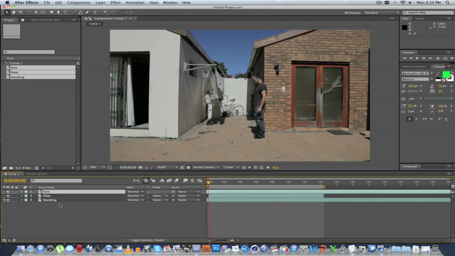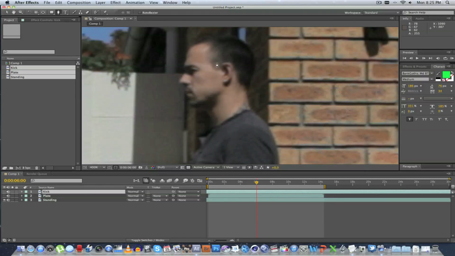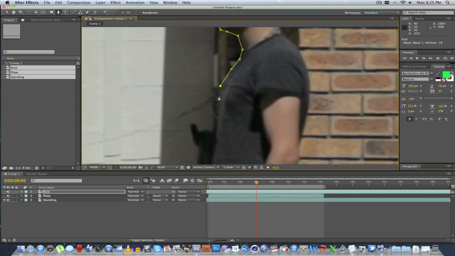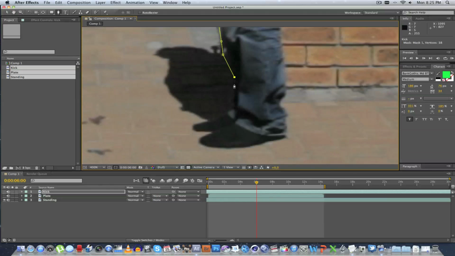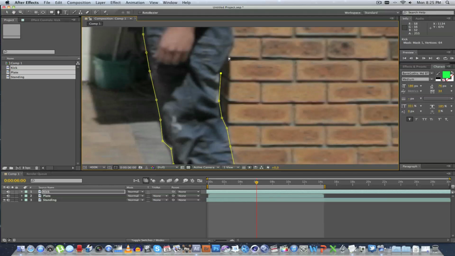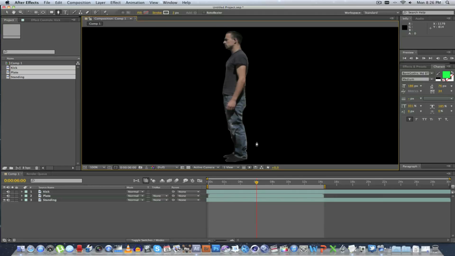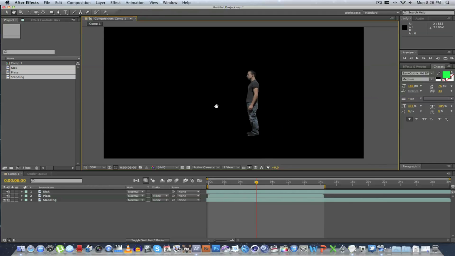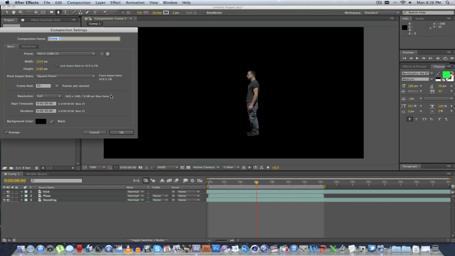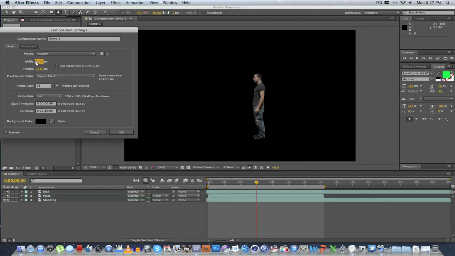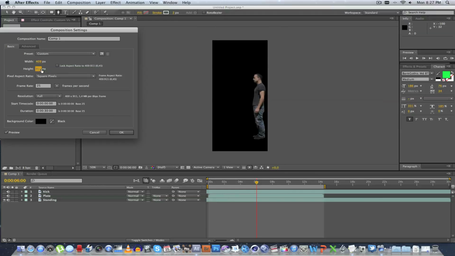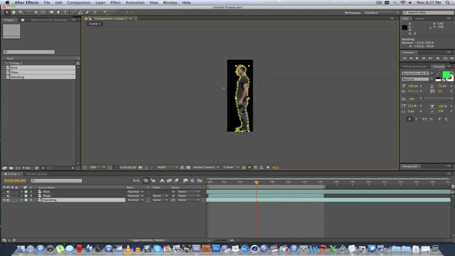So I'm going to open up the clip where I'm basically standing still. I'm going to zoom in here, and then I'm just going to roto around myself. Once you're done with that, we're going to crop the composition, just to trim it down so this texture will fit into that. So we can zoom out a little bit, go to Composition, then Composition Settings, and just scale it down until it fits your texture. And then just move your image to the center.